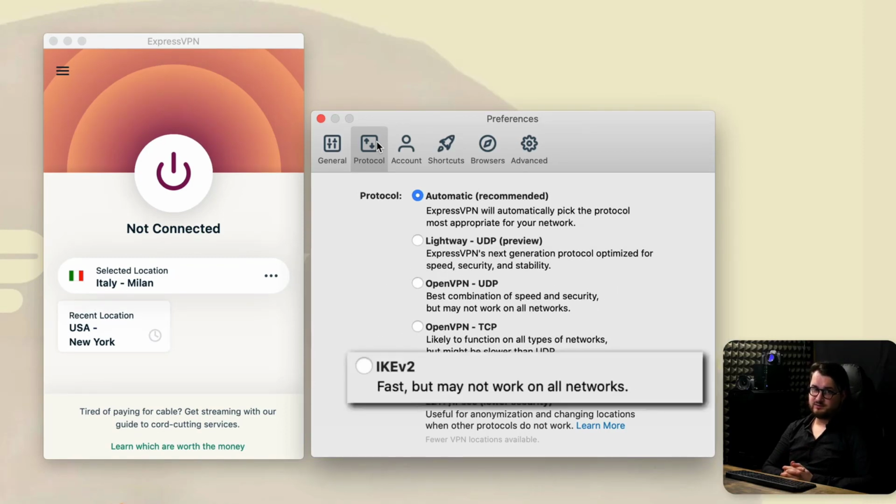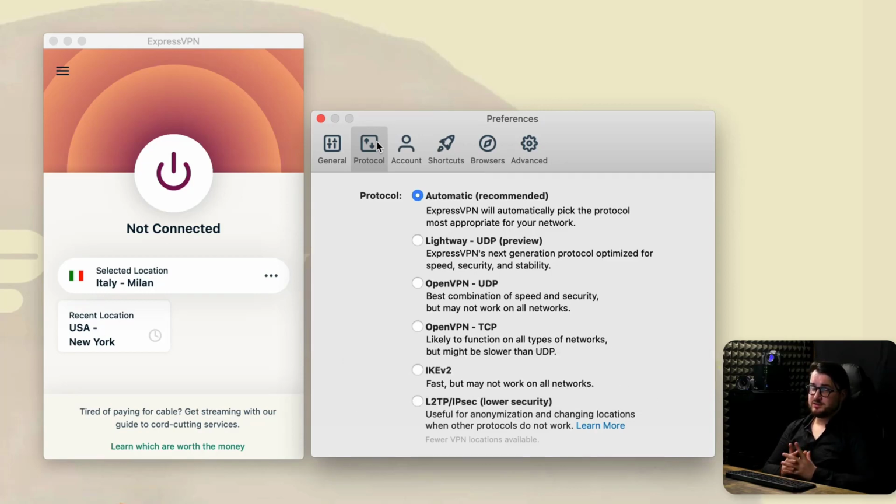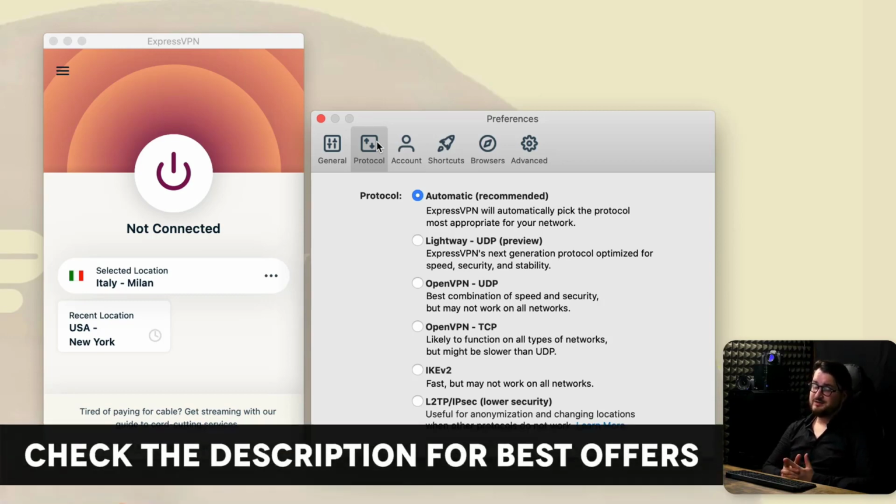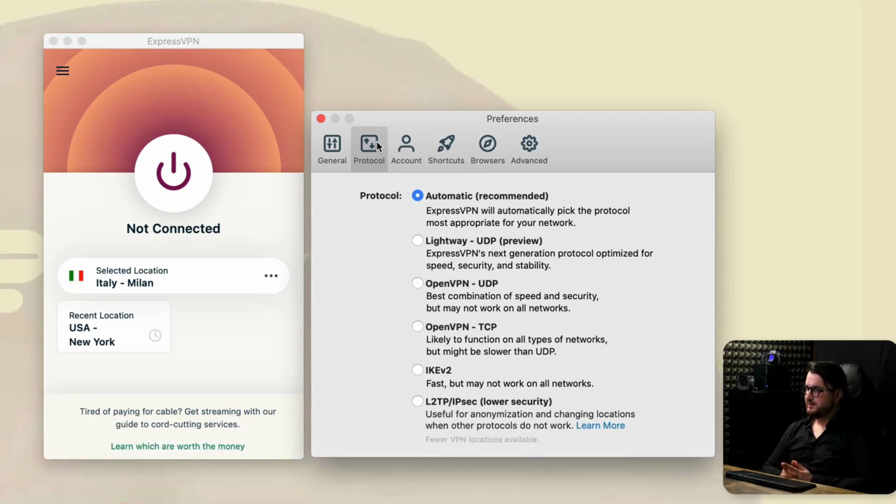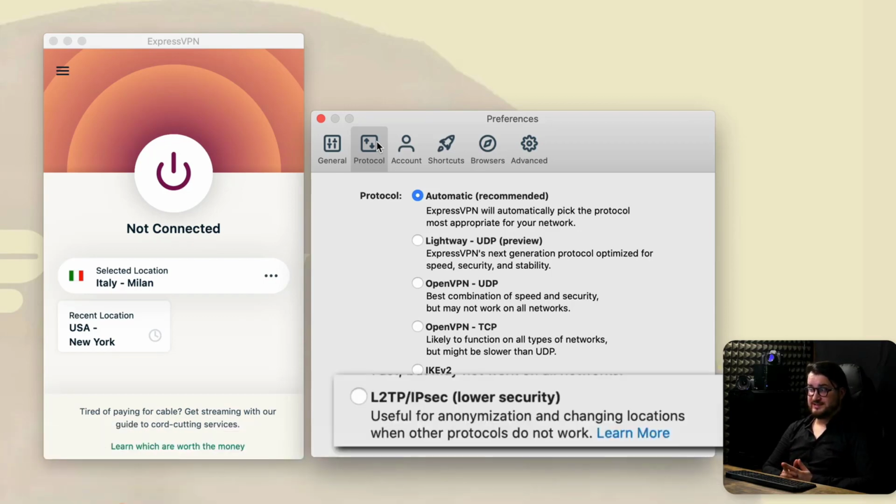Then we have IKEv2, which is the older internet standard being replaced by WireGuard. Now, ExpressVPN chose not to use WireGuard technology, even though it's very promising. At the moment, it's not so secure, even though it provides faster download speeds. So if you want the best download speeds, regardless of security, I would suggest going with NordVPN. But if you want the best security, ExpressVPN is definitely the option to go with. Then we have L2TP/IPsec. This option you really would never want to use unless all the other options for some reason do not work.